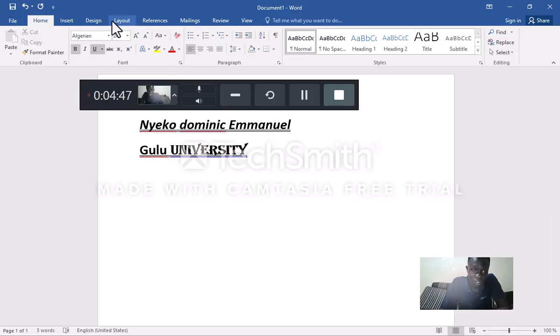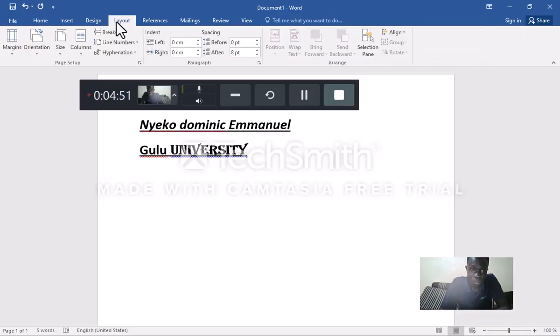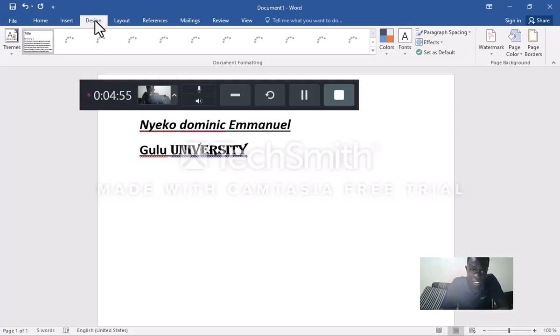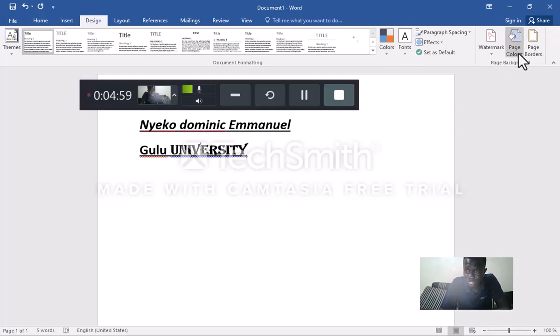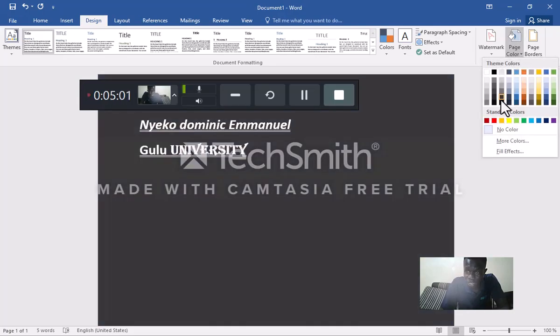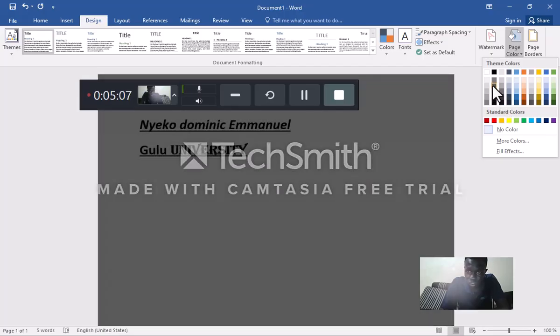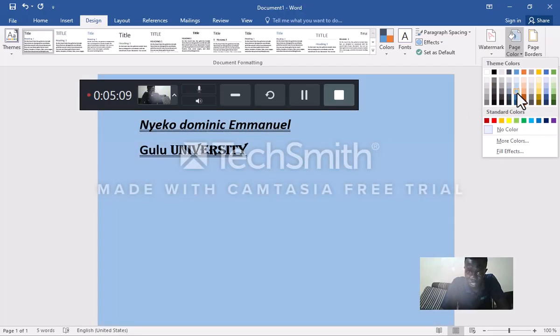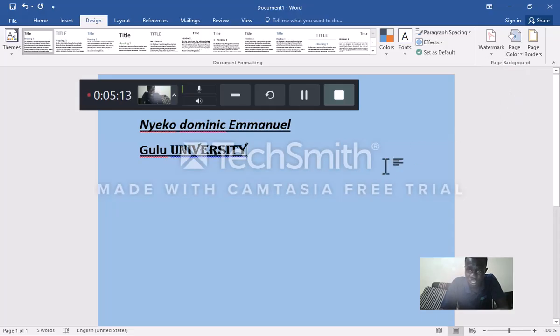The next one is, let me first begin with how the layout of my page should appear. I come to Design, where I'm seeing the page color. I click on it and I select how the color of the page should appear. Let me put this one. I think let me put this sky blue. Yeah, this is a little bit nicer.